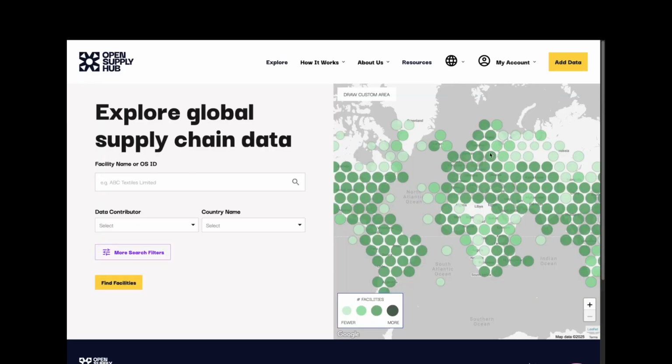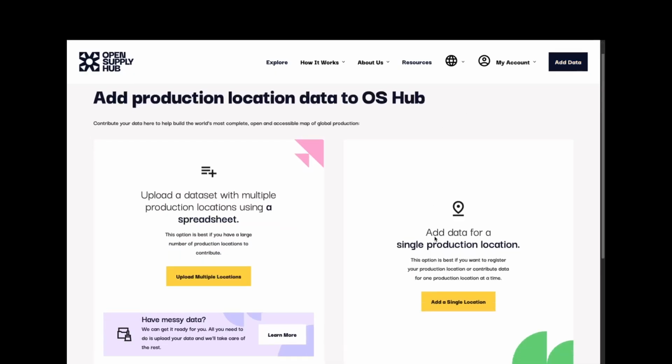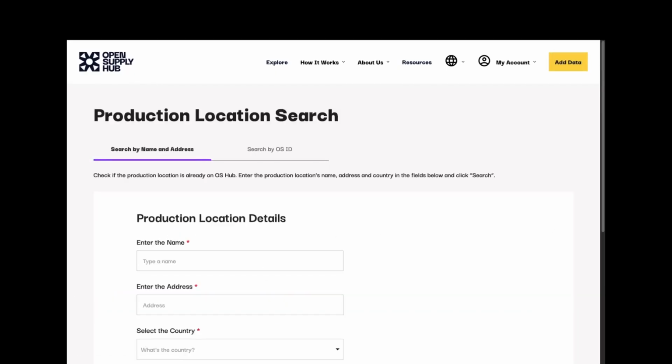First, you'll need to register for an account on Open Supply Hub. Once you're logged into your account, go to Add Data, and then select Add a single location.